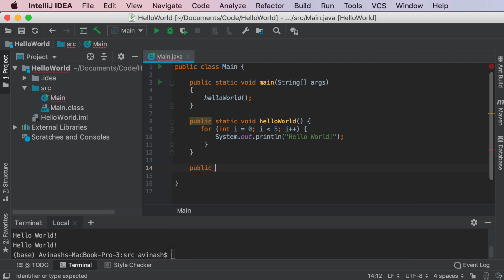I'm going to create another function, public, and you can see that access can be private as well. For now, don't worry about that. I'll explain what public and private is in the future. But for now, just say public, static, and now let's go ahead and return an integer and create a sum function. So our sum function is going to take in 2 integers, int a and int b, and return the sum of these 2 integers.